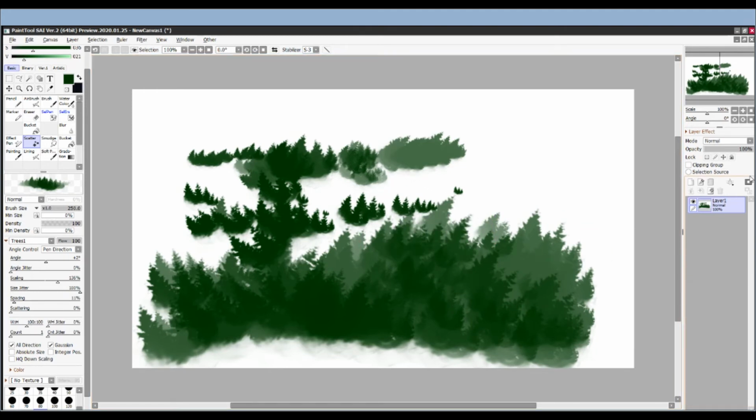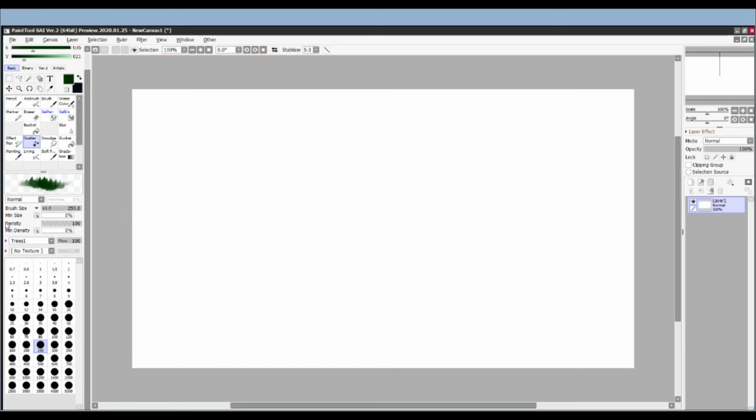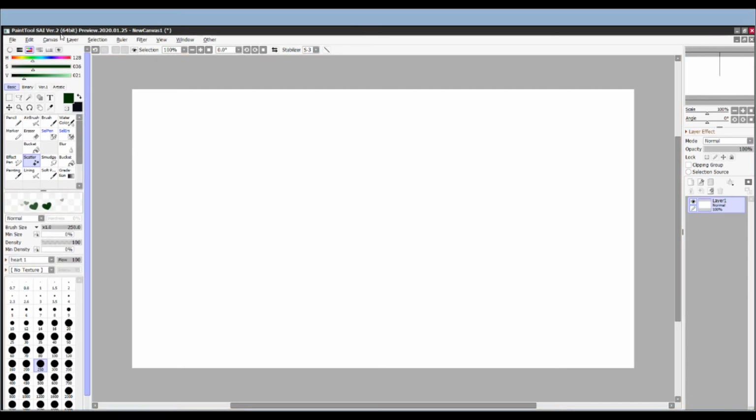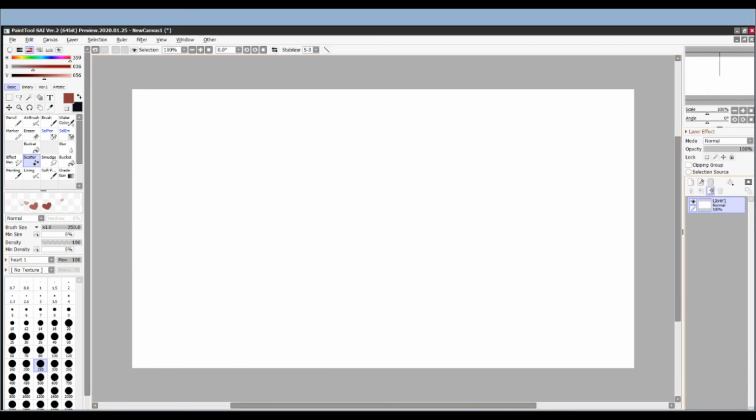I hope that's helpful, and I could show you one more just so you can see they can do it with pretty much anything. Let's see. As an example, I'll take this heart one here. All right, I have it scatter normally.